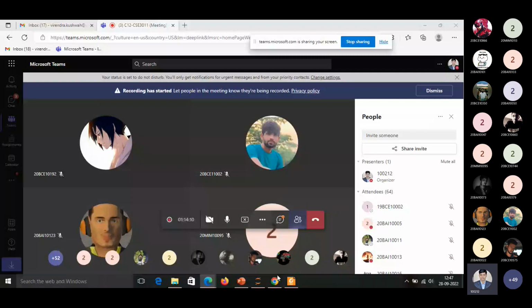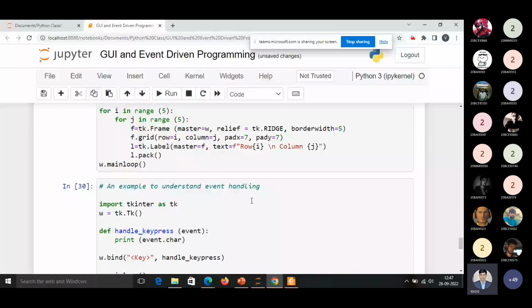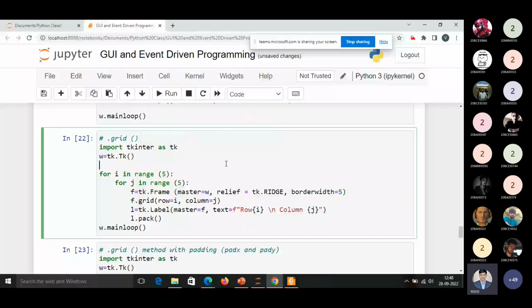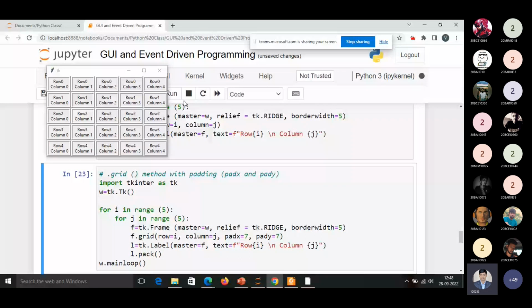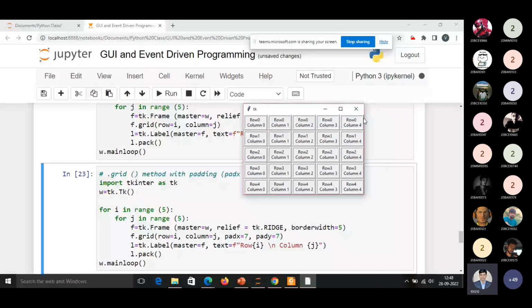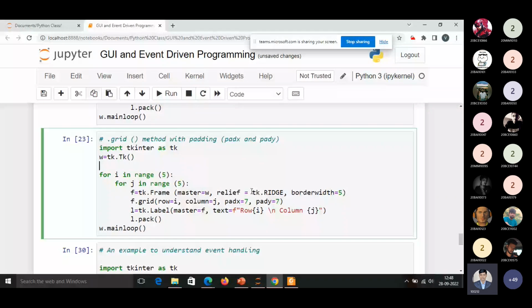Now, before explaining this event handle program, let me first explain this grid method. A couple of minutes ago, I explained. I've not changed anything, I've just added the two parameters padx and pady. So if I'm executing this code, you can see this 5 by 5 window very sharply and clearly visible to us without any disturbance. But when I'm executing this code after adding these two parameters padx and pady, you can see the difference between these two.